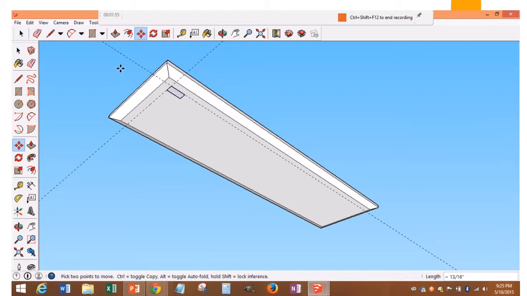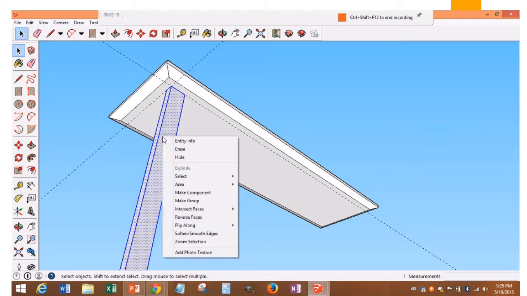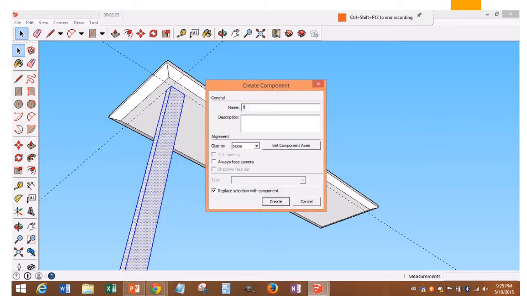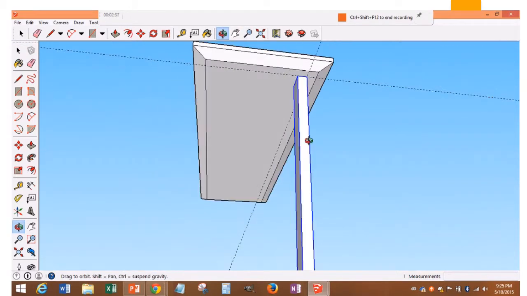Okay, so let's give it some dimension. So grab the push-pull tool, and you're going to pull that down 37 inches. Okay, the same height that you pulled your table up to. And then grab the select tool, triple click on the table leg so that everything in the leg is selected. Right click on it, and this time we're going to make it a component and call it table leg. And you don't need to change anything else. So go ahead and click Create. And you have your first table leg.